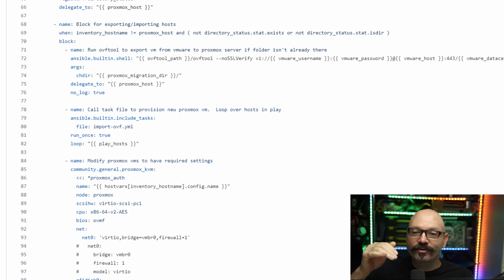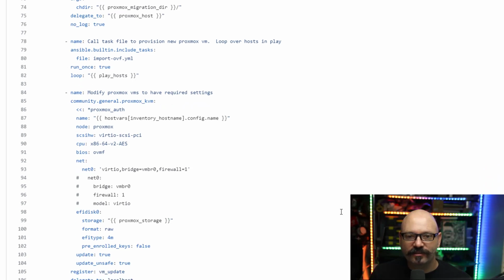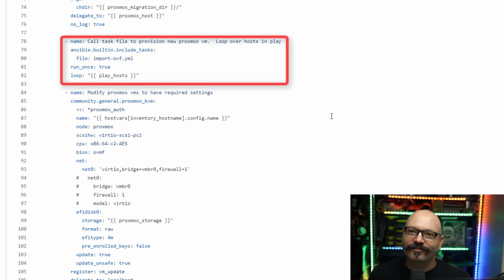I can do the no disk and then map that as well, right? I don't have it shown here, but it would just be a quick, simple modification to add that additional functionality. So it's going to go and grab those for all the various hosts. The next thing you see it do is call the import OVF task file.